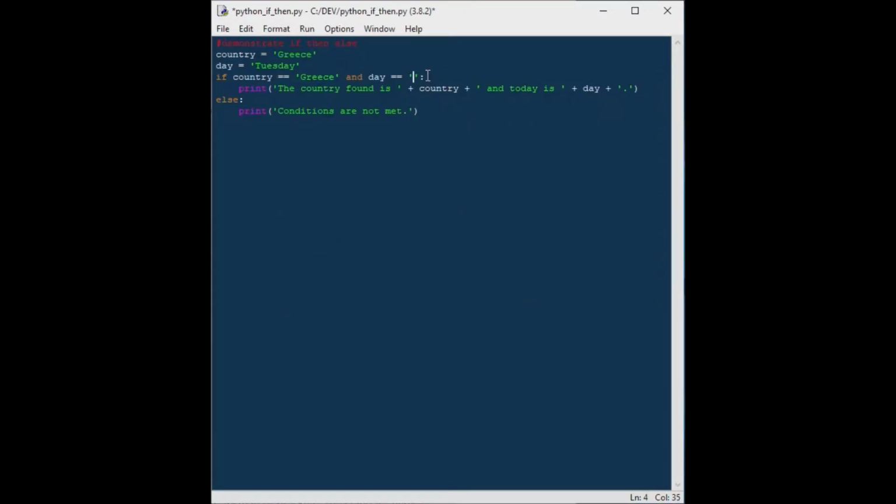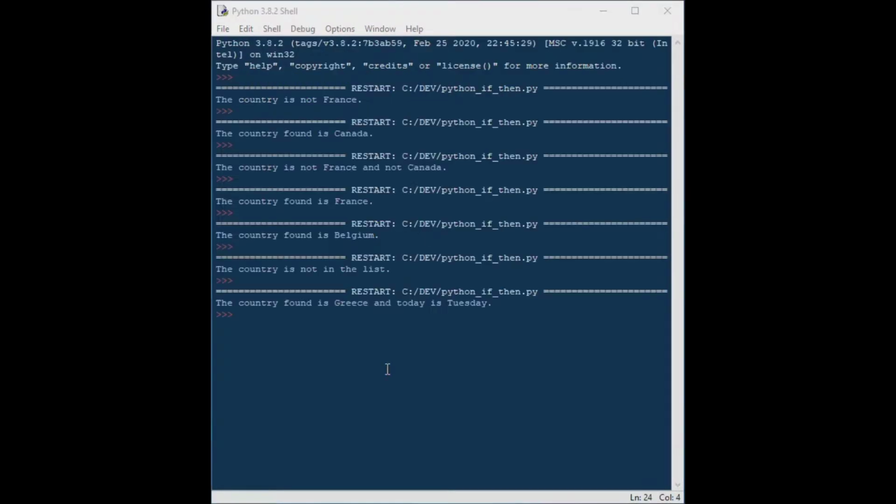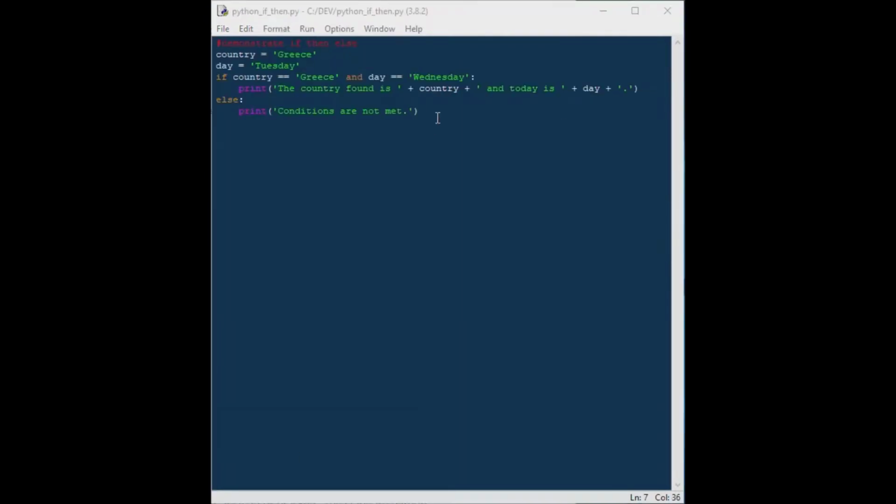But say we change the day and we change it to Wednesday, well then it's not going to meet that condition. So if we hit F5 on that and see what we get, it says our conditions are not met. And that's exactly what we want to see in that case.